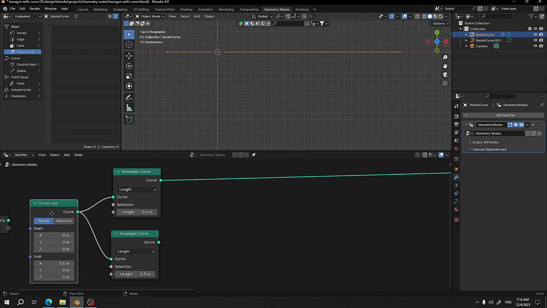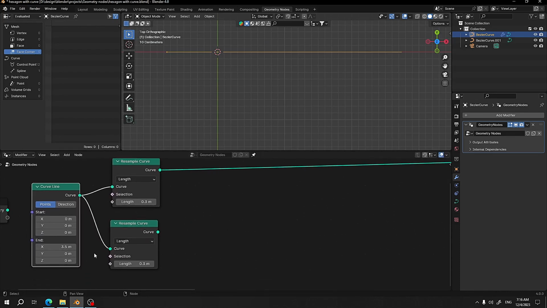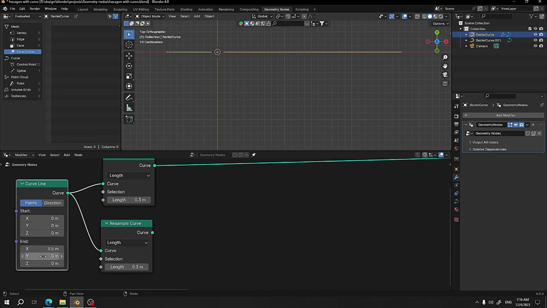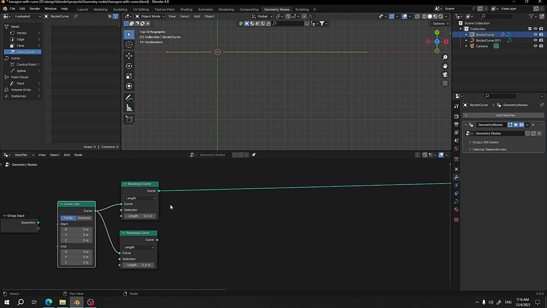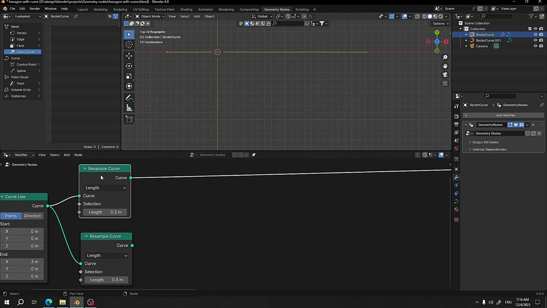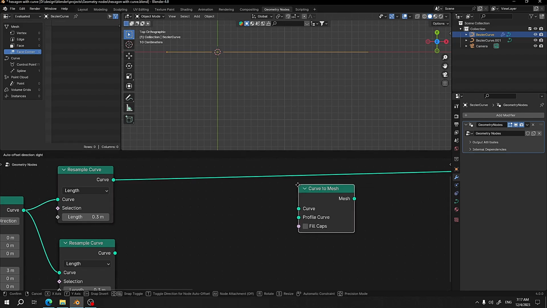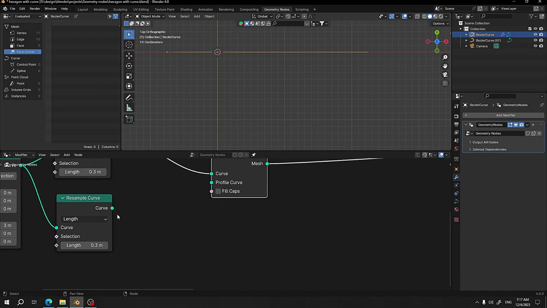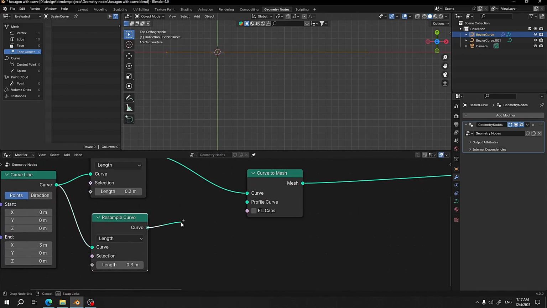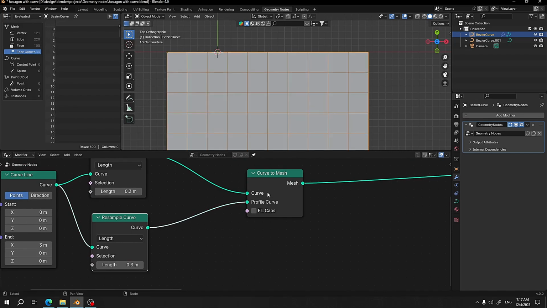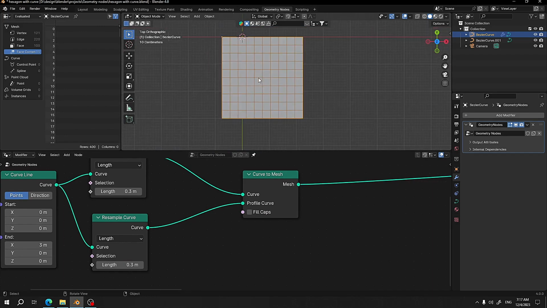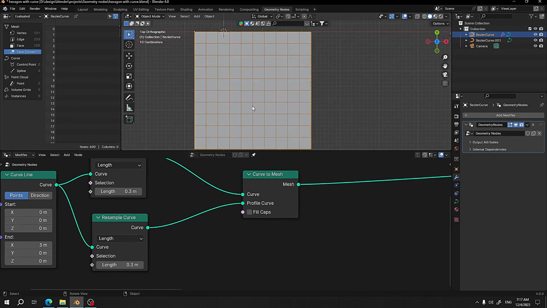So at first I started with a curve line, and I made its end 3 meters, and then I resampled it. And after that I will convert this curve to mesh with a curve to mesh node, and I will connect the same curve. I'll make it a profile. So I will get this grid like this.